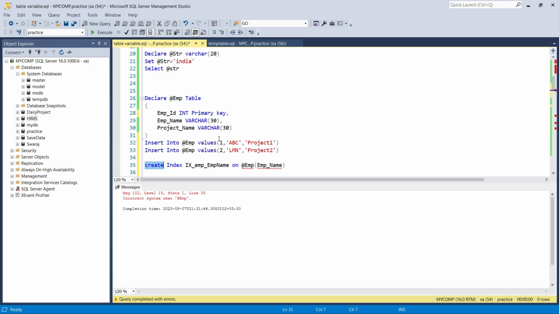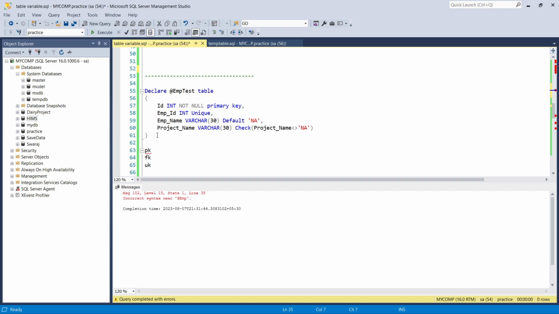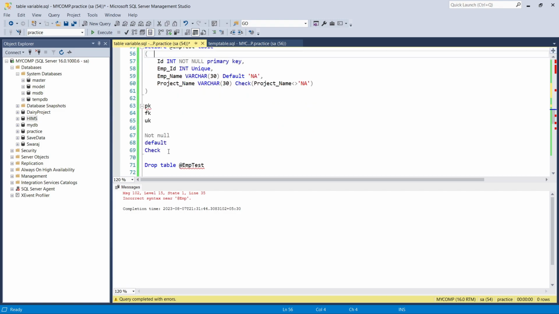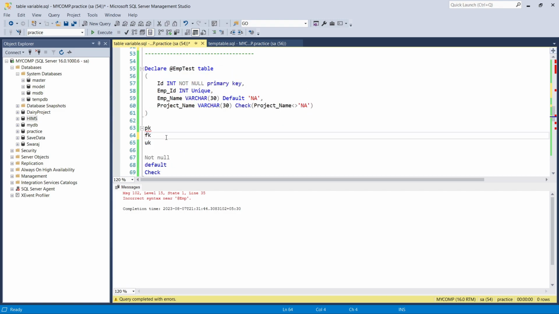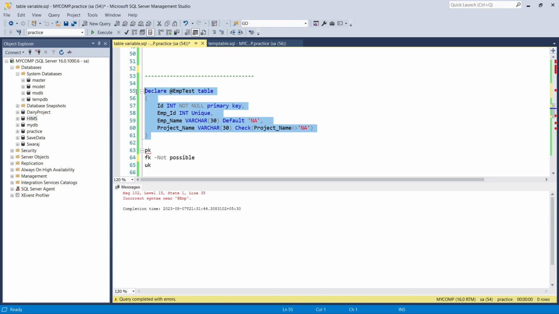And the same thing about constraints: primary key constraint, unique key constraint, then default, check, and not null. There are six constraints, correct? And there is a foreign key constraint. Actually, foreign key is not possible on the table variable, but there are the five other constraints we can use.